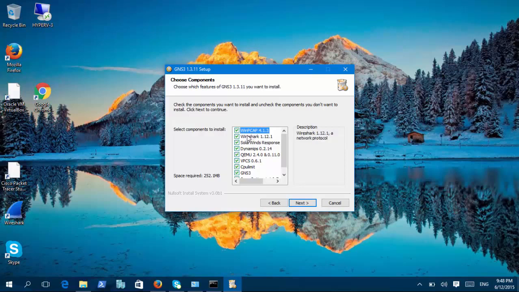If you already have Wireshark installed, you do not really need to install it again. I already have Wireshark installed, so just uncheck this box. We see this option that allows a tabbed view, so I don't really need that, so I'm just going to remove it. And there's this SolarWinds Response Time Viewer, some packet analyzer. If you really want, you can install it, but I'm not going to install it.